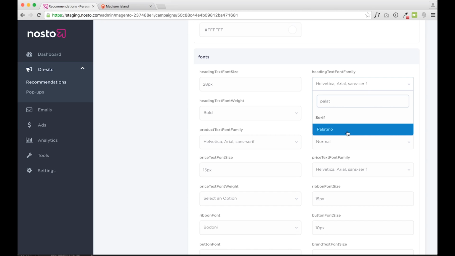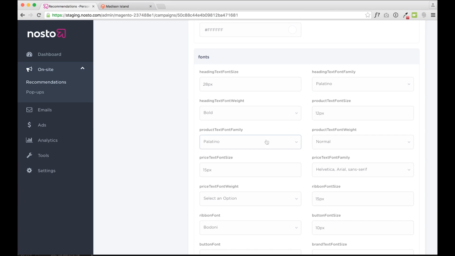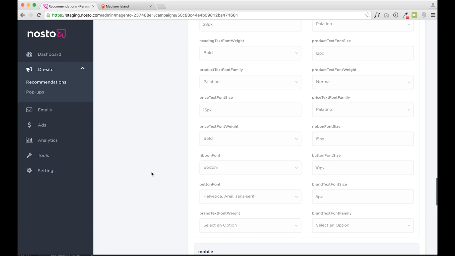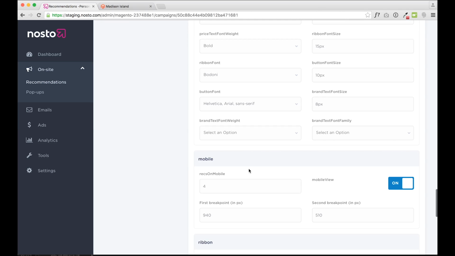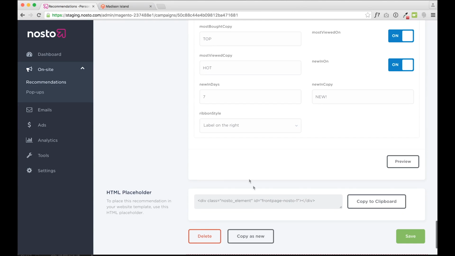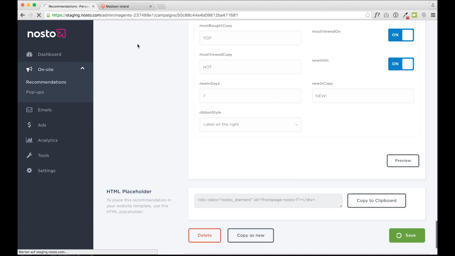Again, here on the fonts tab, I decide on the Palatino font type. And the font weight for the price text is bold. If you don't select anything for the font weight for any typo, it will fall back on a normal font weight. Everything is fine here. 4 products I want on mobile, the mobile view is switched on, and the two breakpoints are in place. The ribbon, in my case, is switched off, so no matter what is switched on or off here. Save it.